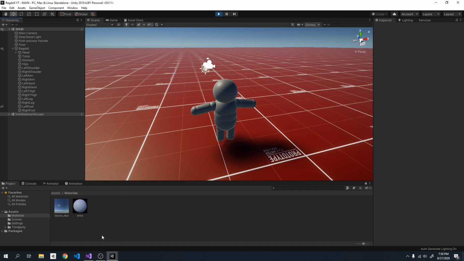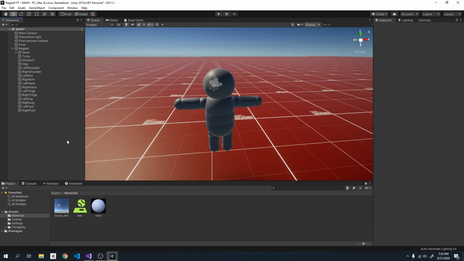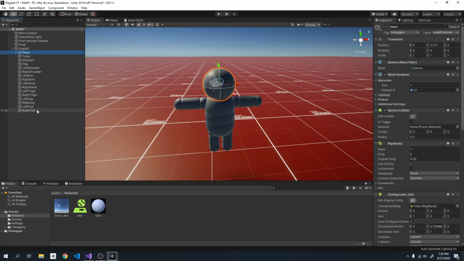So let's get started. Before we get started on actually creating the player controller, I need to do two things. The first thing we need to do is add some drag to all of our limbs, and what this will do is basically keep the limbs more stable and make them a bit more slow. This is kind of optional, so if you don't want it, you don't need to.